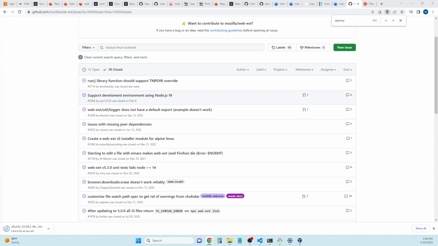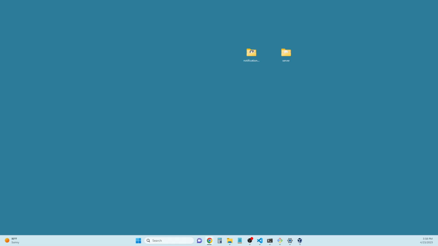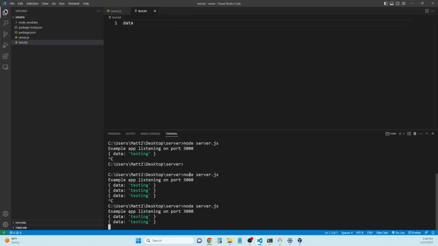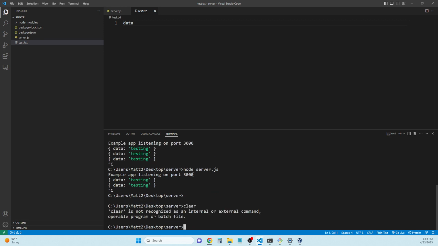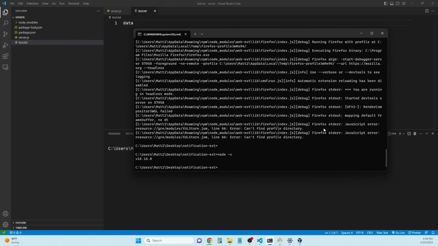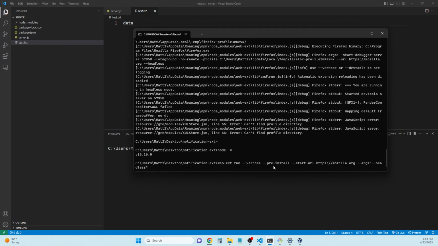And then, yeah, so I have the server running. And I wasn't able to get this working, this pre-install working on my local Windows computer. But I changed one thing and now it's working.